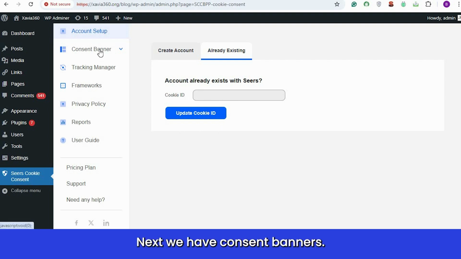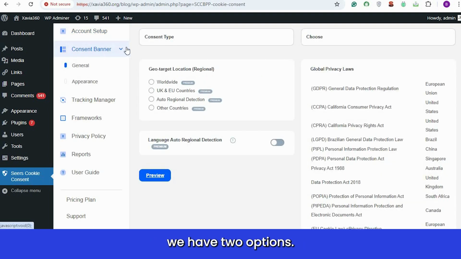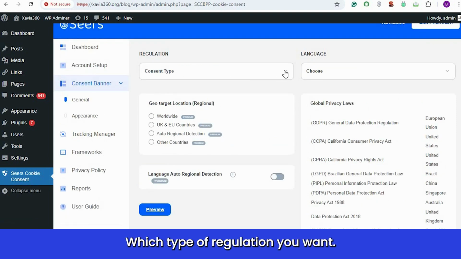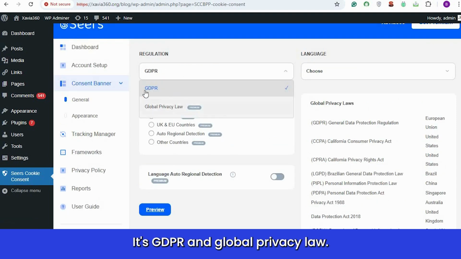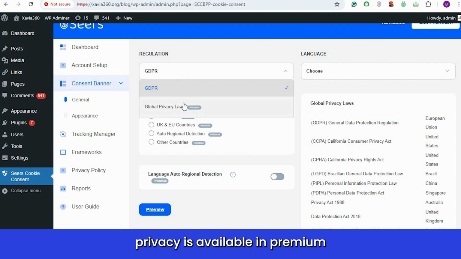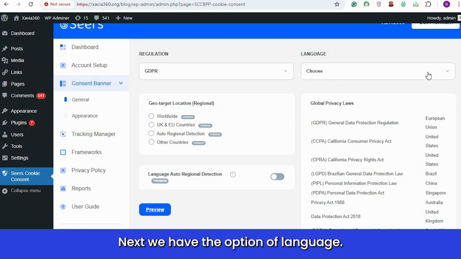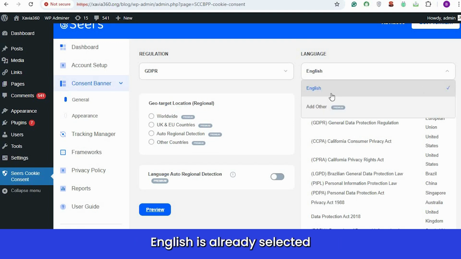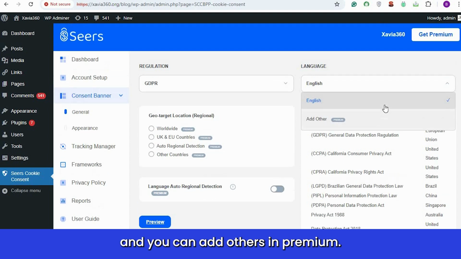Next, we have Consent Banners. If you click on it here, we have 2 options, General and Appearance. Which type of regulation you want? It's GDPR and Global Privacy Law. As you can see, Global Privacy is available in Premium and GDPR is already activated. Next, we have the option of language. English is already selected and you can add others in Premium.